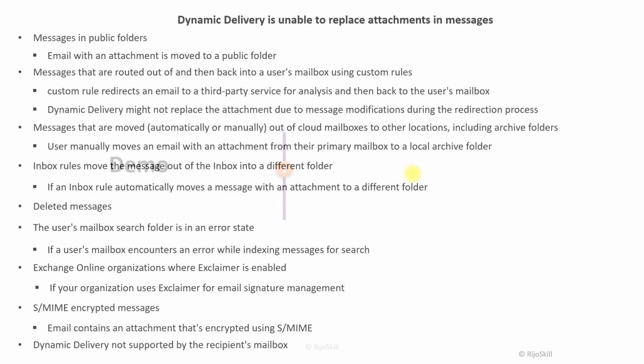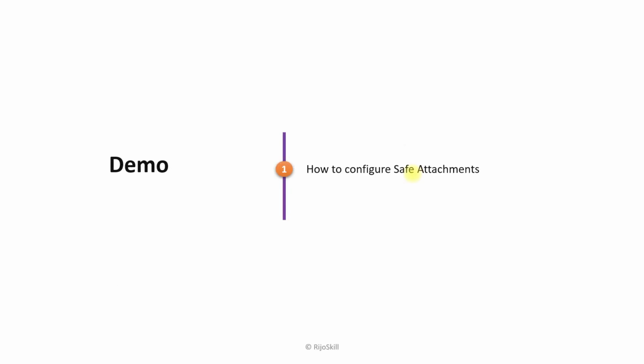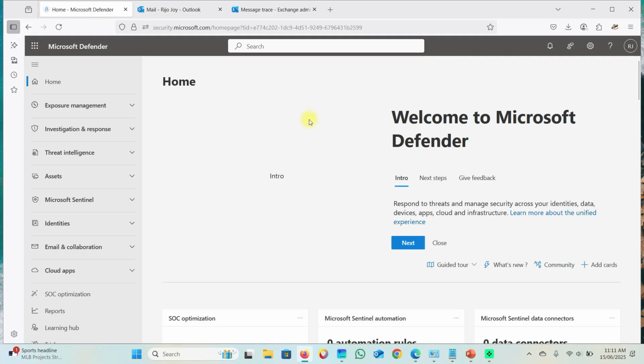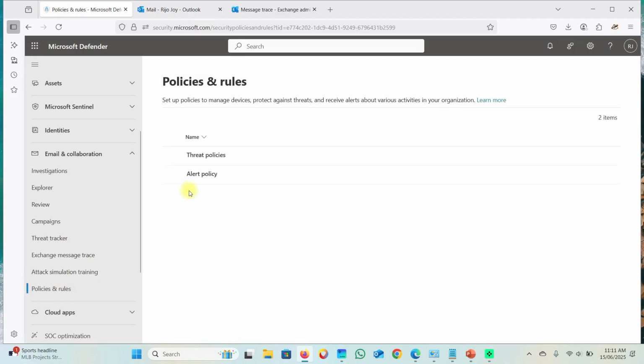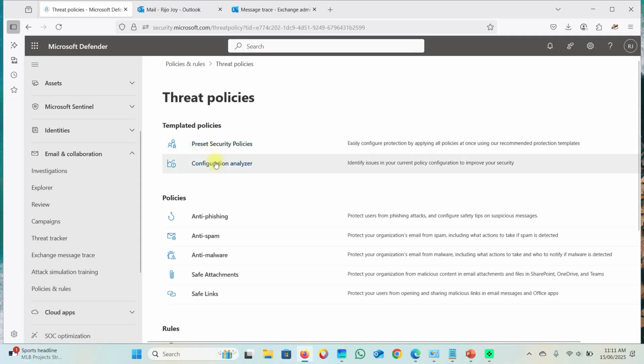So next we will discuss the demo: how we can configure Safe Attachments in the Microsoft Defender portal. We will go to our Microsoft Defender portal. So now we have reached our Microsoft Defender portal, security.microsoft.com. After that, you just go to Email & collaboration, then Policies & rules, then Threat policies. After you go to Threat policies, you can see Safe Attachments.